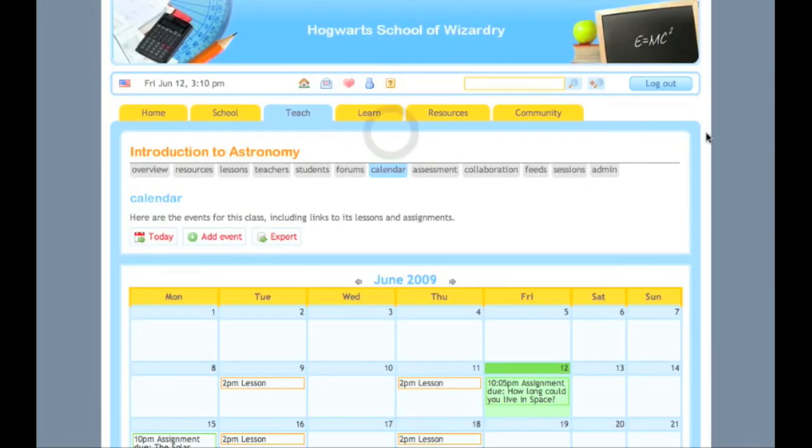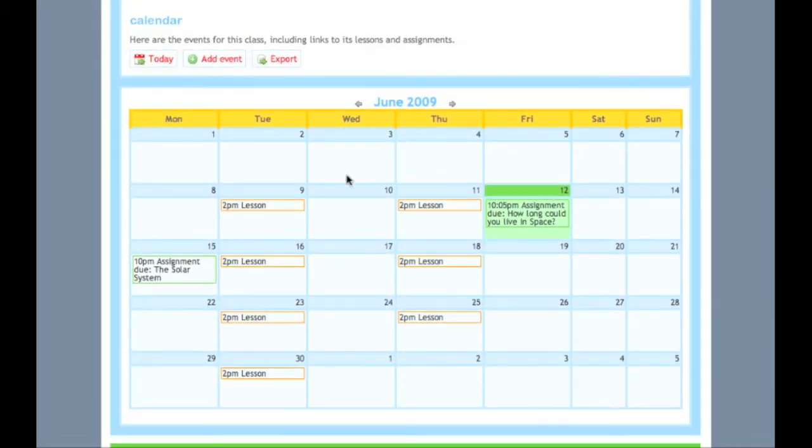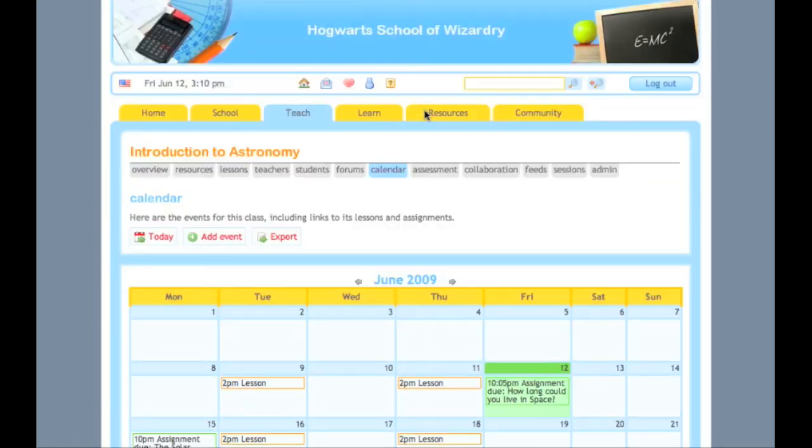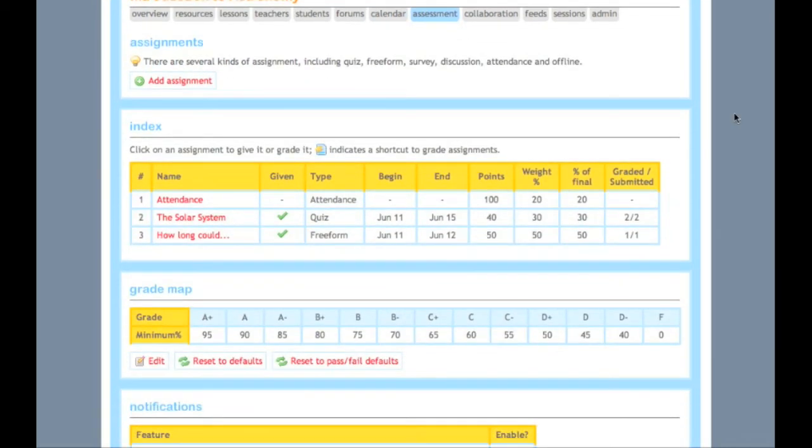Click on the Calendar tab. This shows me all the various events, so every scheduled lesson automatically shows up, together with links to the various assignments that I've set and when they're due. If we click on the Assessments tab, I can see all the assignments that I've created for the students, and we have a wide variety from essay, quiz. I can even award points based on attendance.